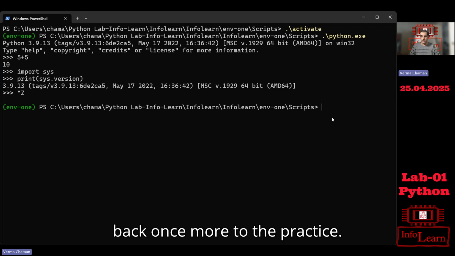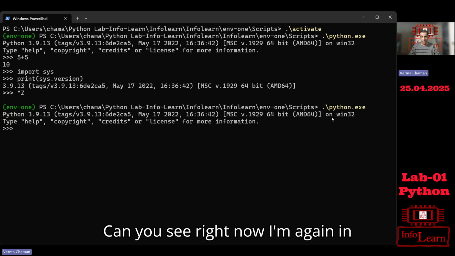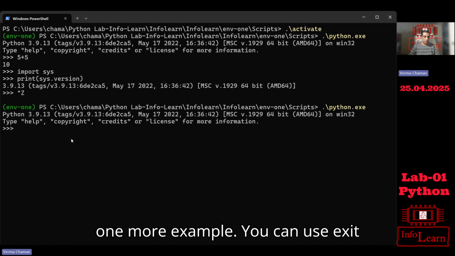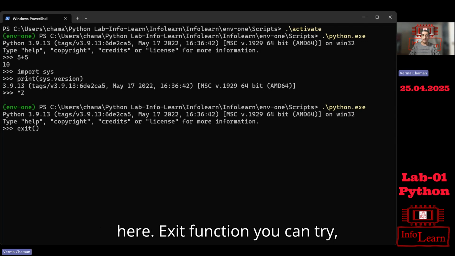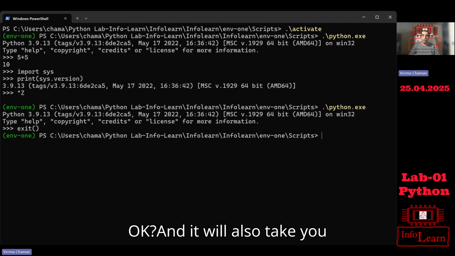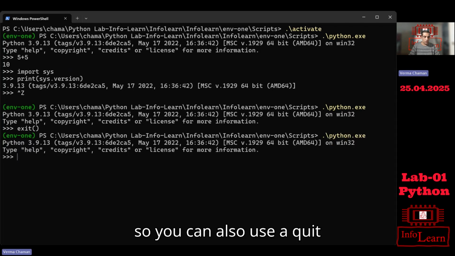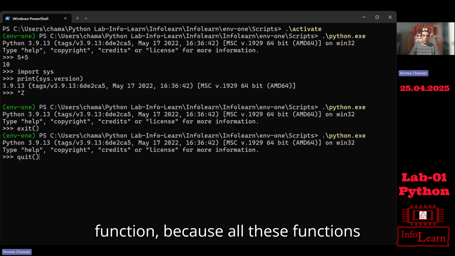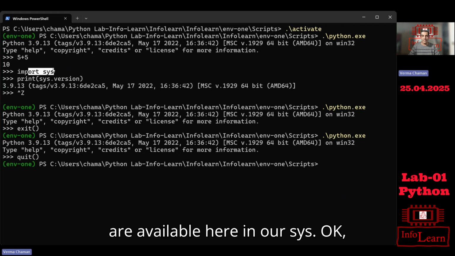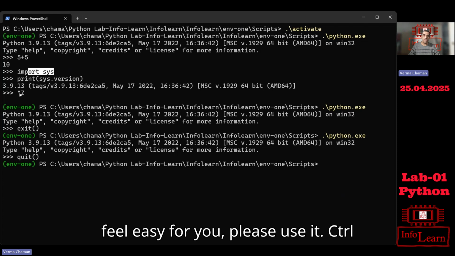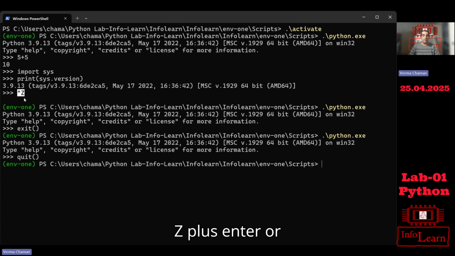Now let's go back once more to the practice. Can you see right now I'm again in my interactive shell. So I will give you one more example. You can use exit here. You can try the exit function, and it will also take you out of the interactive shell. This is a second way. One more: you can also use the quit function. Up to you, whatever you feel comfortable with and easy for you, please use it. Control Z plus Enter, or exit, or quit. It can take you out of the interactive shell.